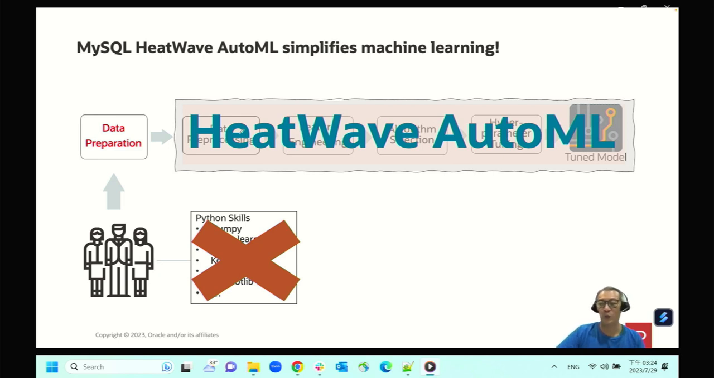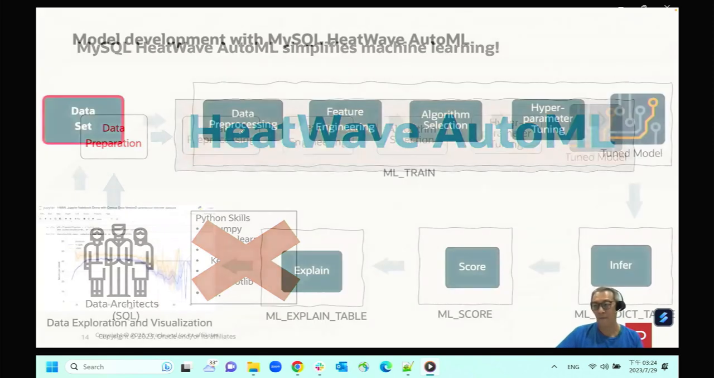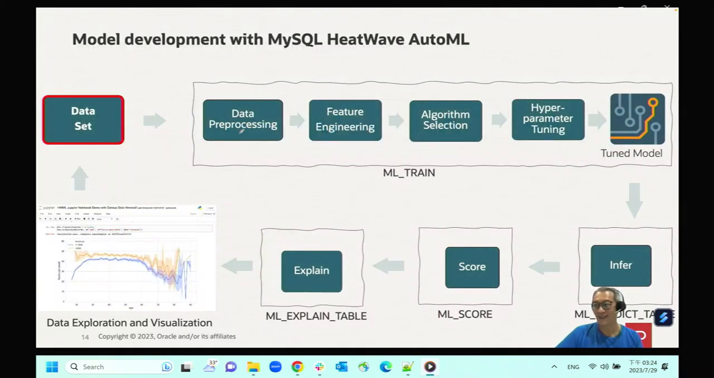So HeatWave AutoML automates this for you. With automated technology, you no longer need to do all this by hand, and you don't really need a team of highly skilled data scientists to build a machine learning model. You can just use your SQL knowledge, which is very common among database users, among MySQL users.